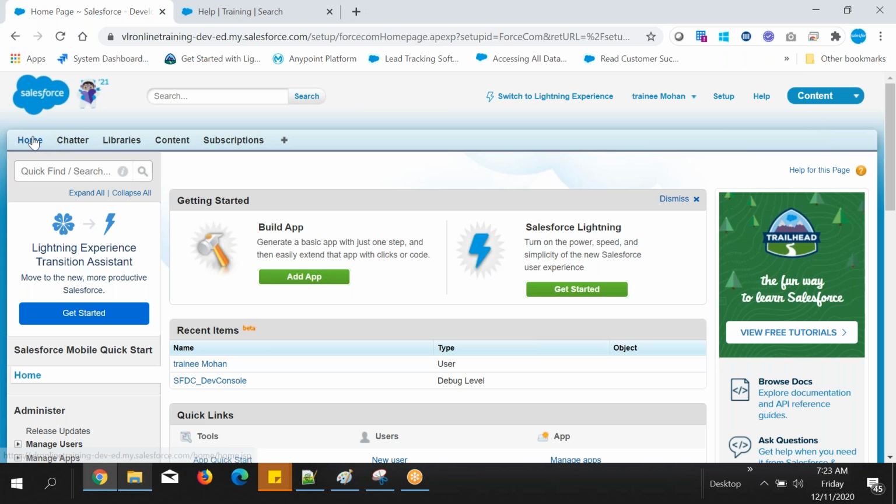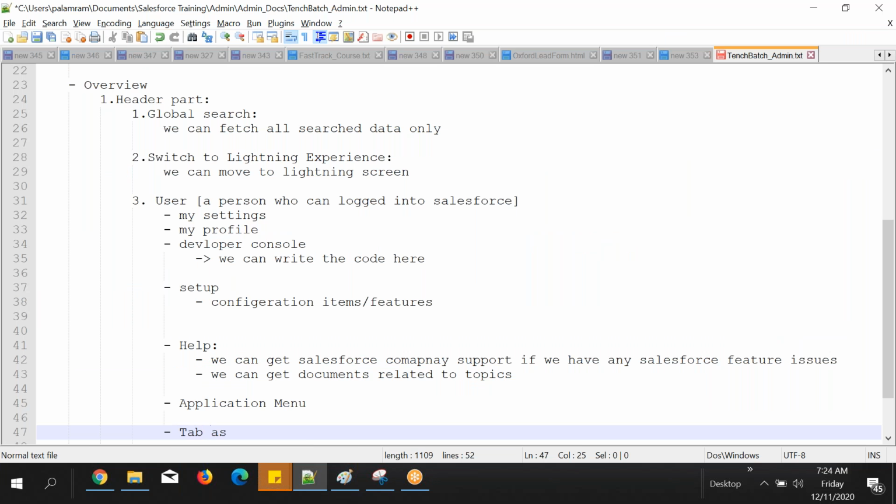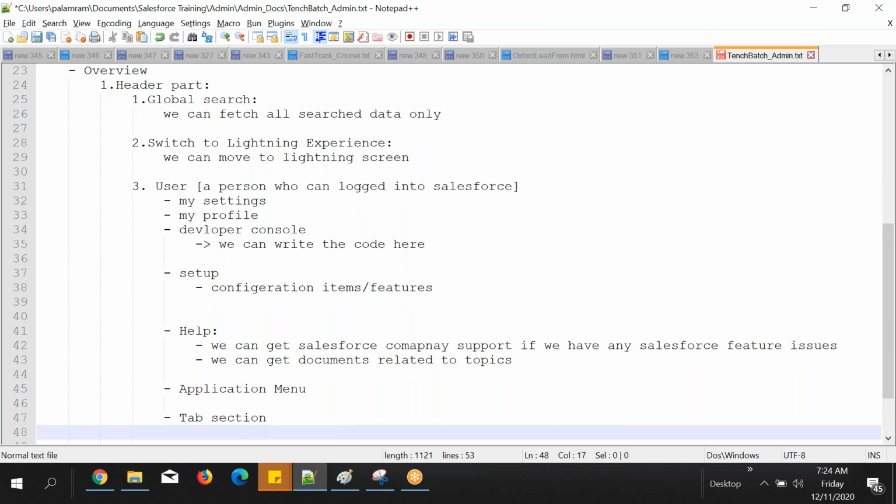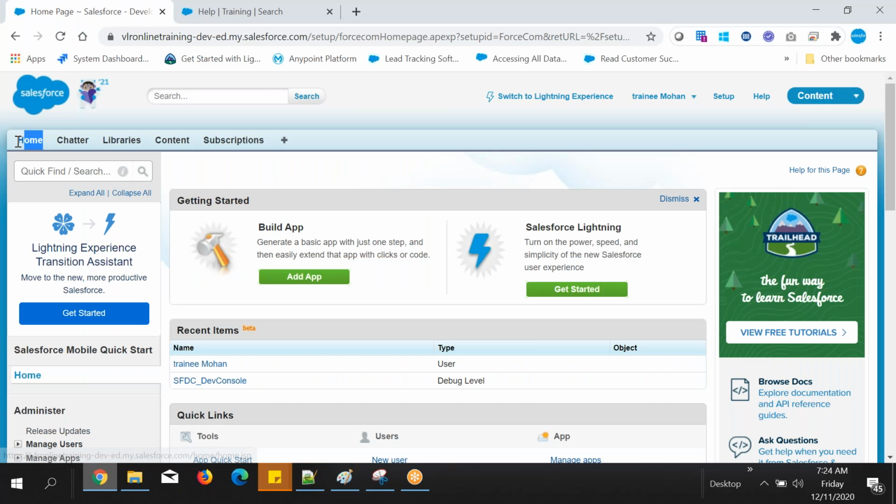Here, content. And this is the tab section, guys. You can see here the tab section. So these are all tabs, guys. Tab name is home. This tab name is chatter. This tab name is libraries. This tab name is content. This tab name is subscriptions. Okay, these are the different tabs. So total how many tabs? 5 tabs are there. Good.